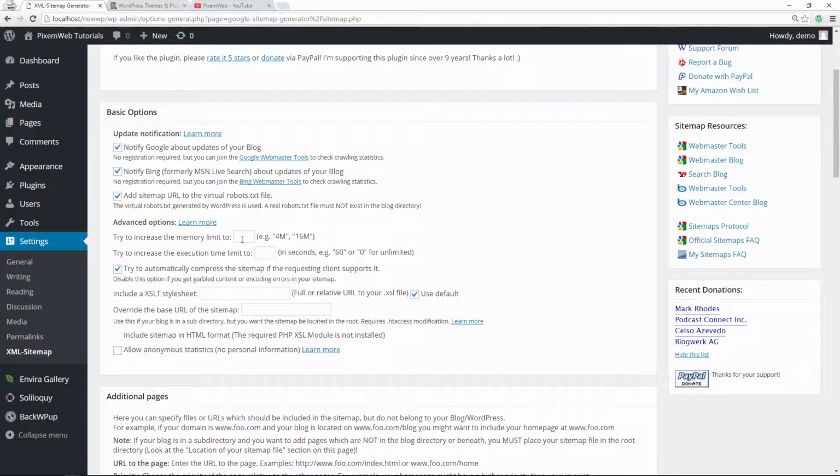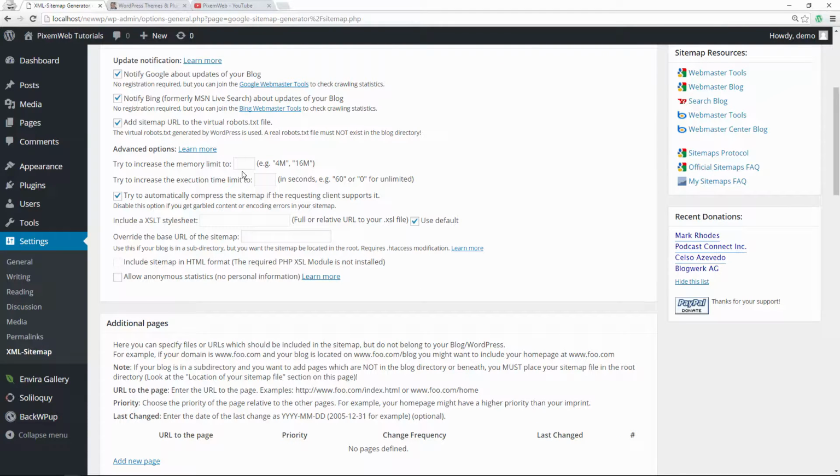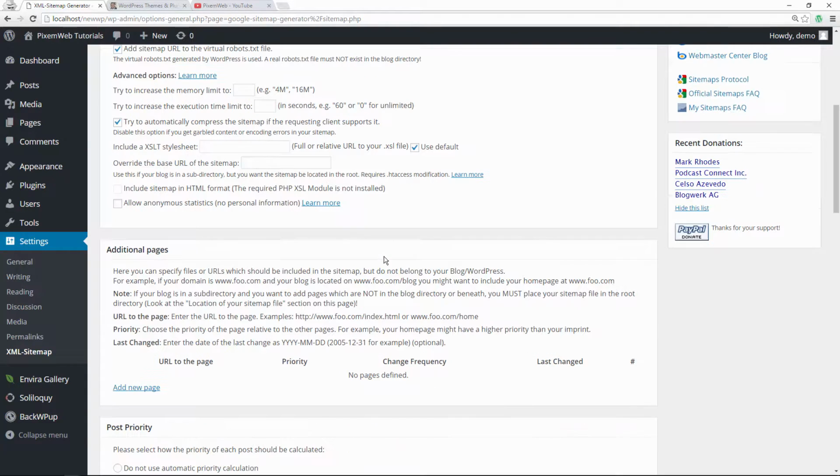You can try to increase the memory limit. Some installations of WordPress, depending on your server, will have different memory limit allocations. And if it's too low, that can cause an issue. So here you can try to increase that if your server allows it to be increased. And then you can also try to increase the execution time. So you just put in the settings you want. So if you want 4, you can put 4M or 16M, etc. And then these are the other options you have as well.